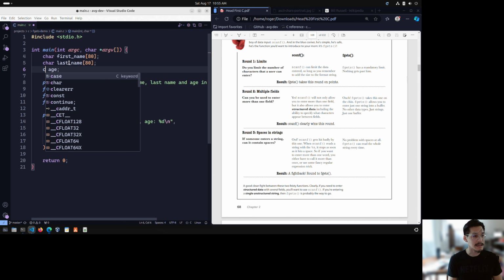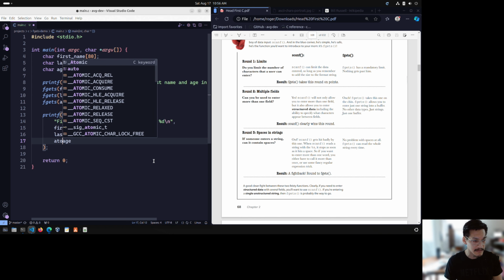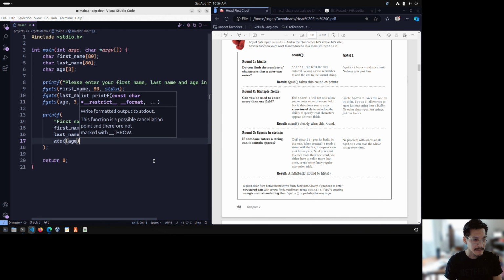So maybe char age could be 3, and then we'll take an age here, and we don't need a pointer anymore because that is automatically a pointer now since it's an array. And then when we're printing this out, we can convert this to a number, atoi. And that takes in a character pointer, which is basically our array as it is.